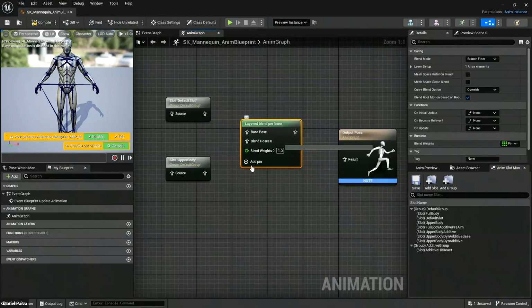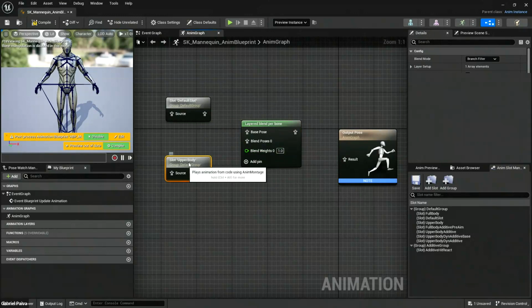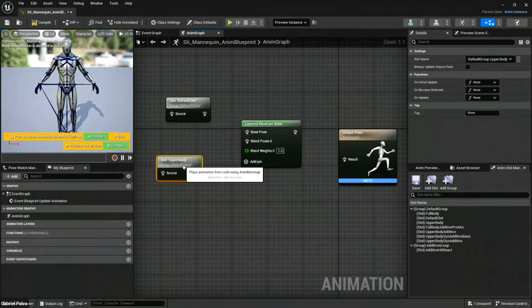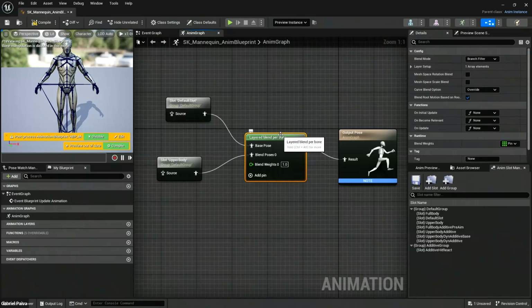And this is it. What this will do is to actually blend these two animations with a mask, right? There is going to be a point where we can say, I want the default slot to run from the root up to maybe a spine 2, right? And then we want from the spine 2 above to run whatever we connect to this new upper body slot. So let's do this. This is going to be base pose. This is going to be blend pose 0, and this is going to be connected to our output, and we're almost done. We need to do 2 more things.